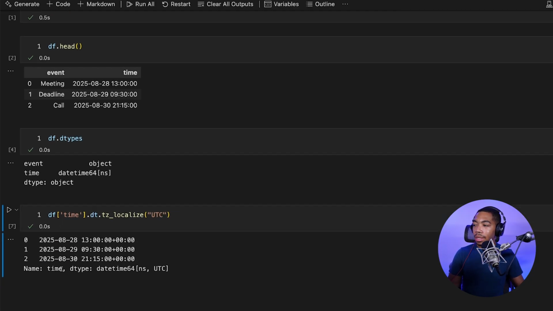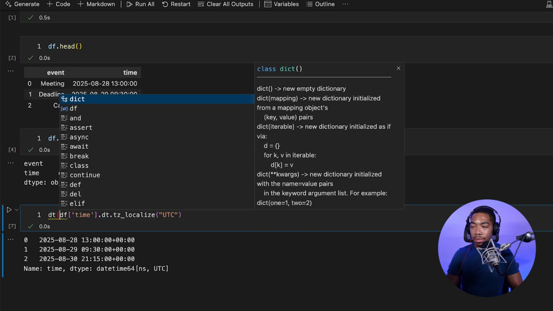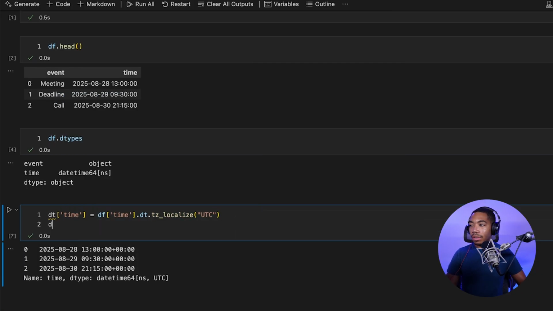Notice also that when we look at this series, we have our UTC there instead of just the datetime nanoseconds as we had here. And so let's update the time using this. So now we have our same data frame.